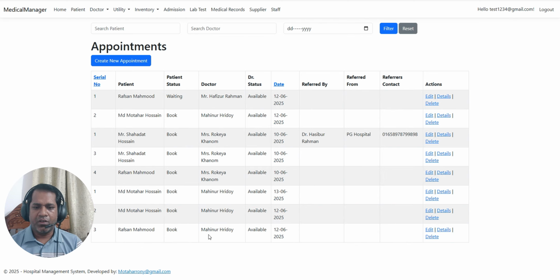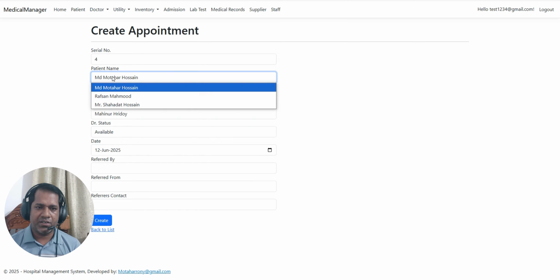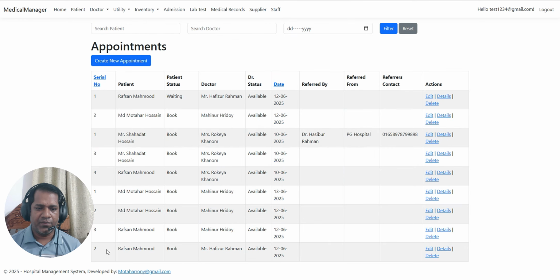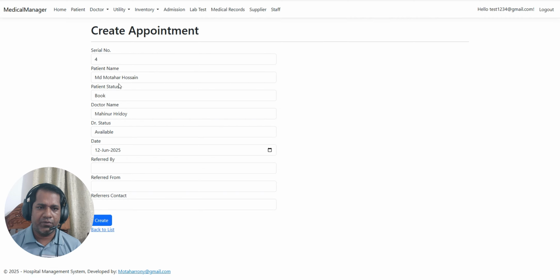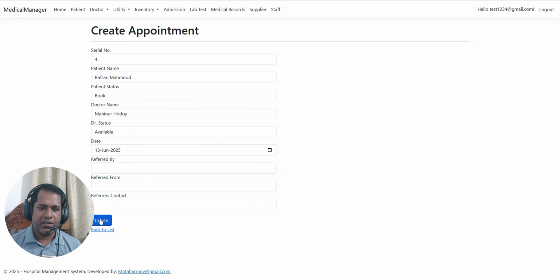That is number 3. This is one of the most important parts for managing a doctor's appointment for any kind of hospitals or clinics. If the patient is different or similar, no problem, but if the doctor is different and the date is the same, it will start automatically from serial number 1. So select again Rafsan Mahmoud, and the doctor name is the same, then the doctor schedule date is the next day, then create.